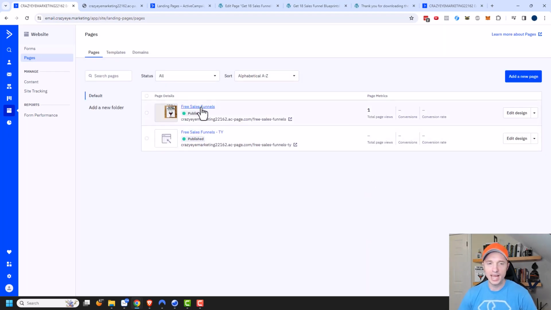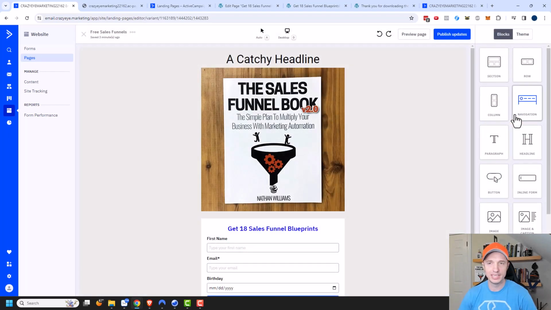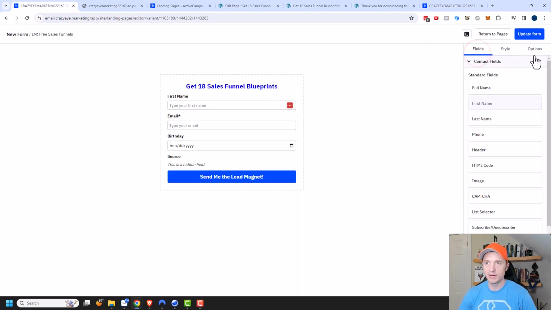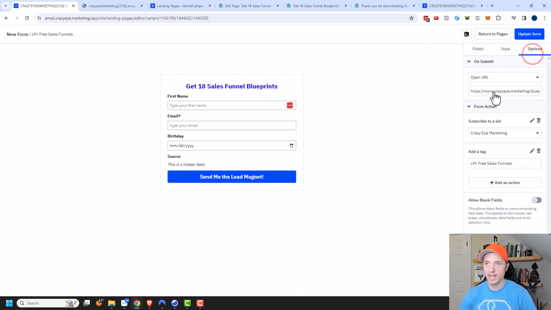And then I'm gonna go ahead and edit my squeeze page right here. So we'll go ahead and edit the design of my squeeze page. And I'm gonna click on my form, and I'm going to edit my form, and I want to come over to options right here, and on the URL I'll go ahead and paste the link to my thank you page that I just created within ActiveCampaign, and we'll go ahead and update the form.